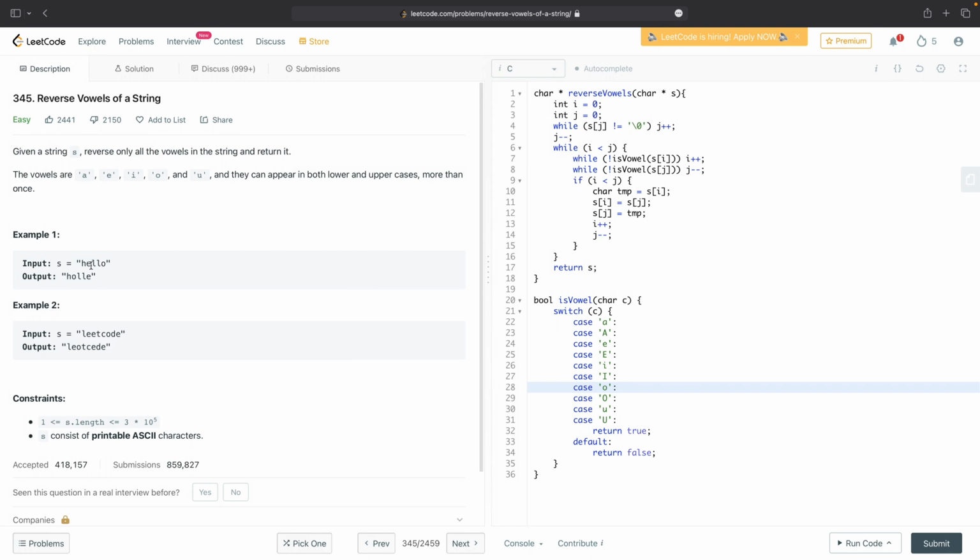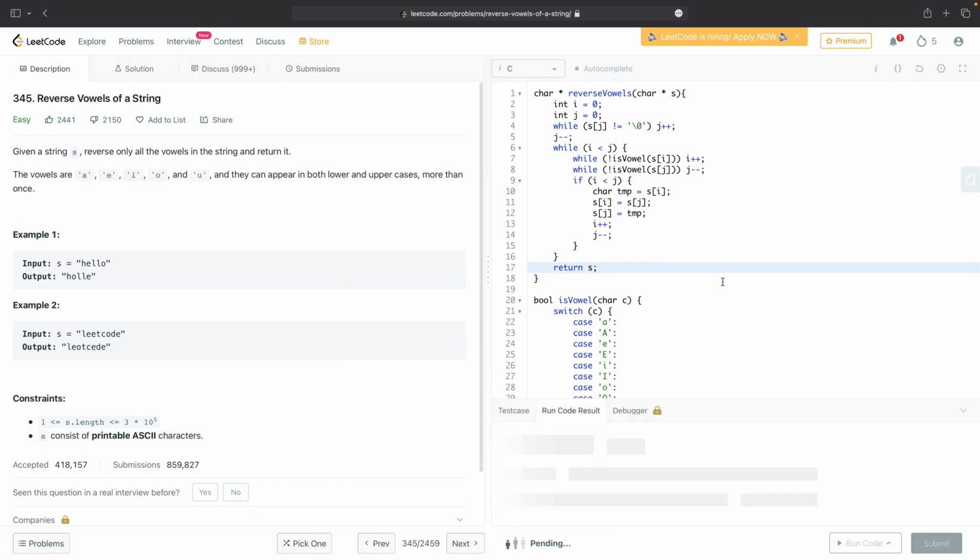They haven't met yet, so i is going to step forward till it hits the O. j is going to step back. Well, it's going to hit the E. And j is going to step backward until it hits the what is now an O. But i and j are now in the wrong order. So we are going to exit our while loop and return the string. Let's give that a run.